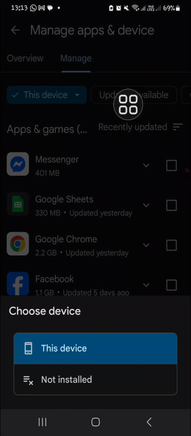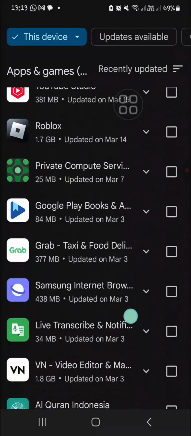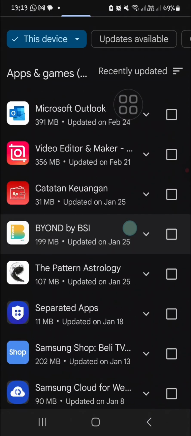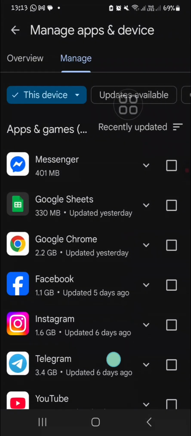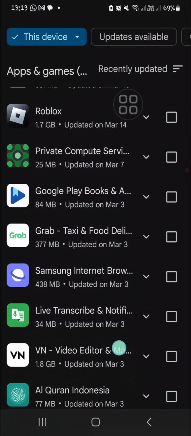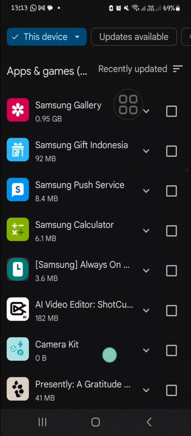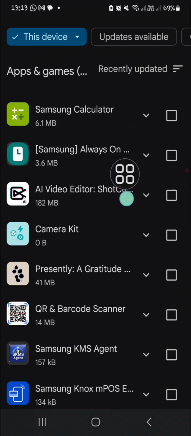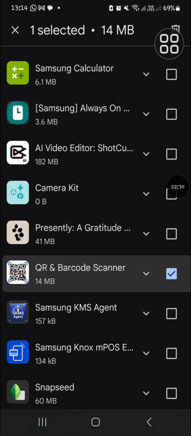Okay, and then you can scroll down until you find the QR code right here. Wait, I'm going to search for the application. Okay, it's here guys. We just need to select the application and then we can click on this icon to remove this application from our Android mobile phone.